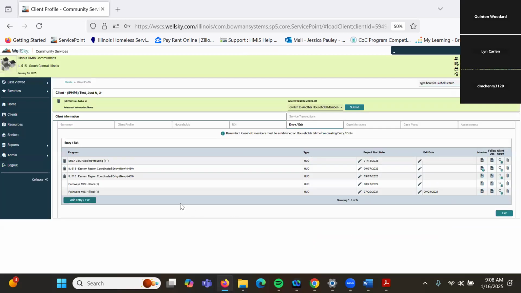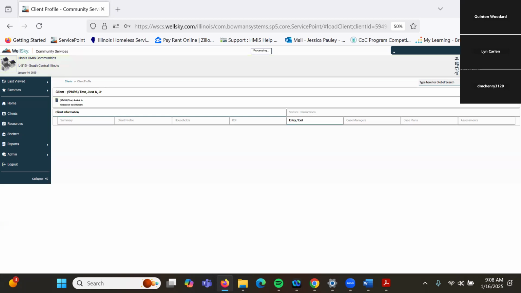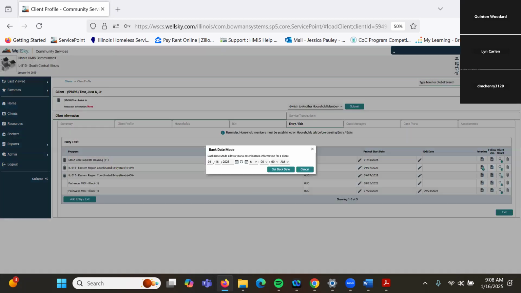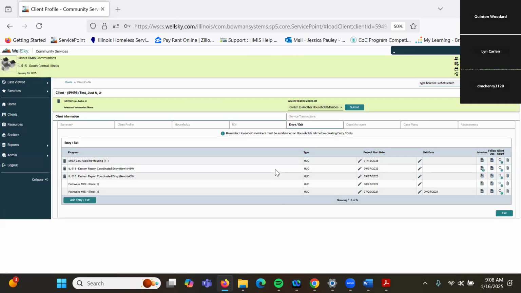Okay. All right, after we've done that, you'll now see that you can see his entry for URBA COC Rapid Rehousing, and there's his project start date. All right. Well, now he has found his house and he's moving in today on the 16th. Okay. So we are going to go in and add that move-in date. To do that, I want you guys to go to your backdate mode and we're going to actually clear that out. Okay. And we're going to put in today's date because now we're putting in his move-in date.